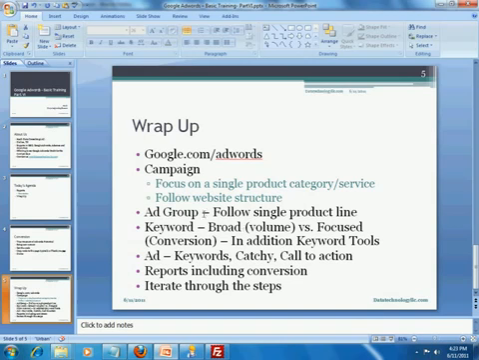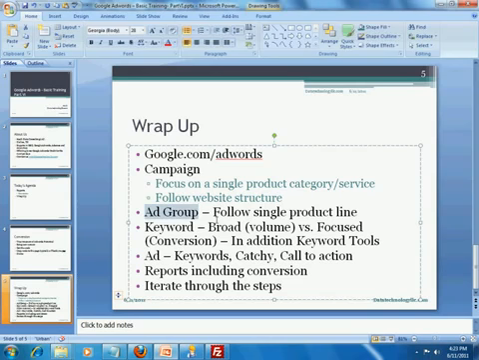After the campaign, the next thing is the ad group. This again follows a single product line. After that, you set up the keywords, and this is by far the most important part of your AdWords campaign. If you want a lot of branding, or to get your word out there for your website, you may want to use broad keywords. This is going to get you lots of volume, as opposed to focused keywords, which are going to get you better conversion. We also looked at keyword tools, including wordtracker.com, SEObook.com, and the Google AdWords keyword tool.